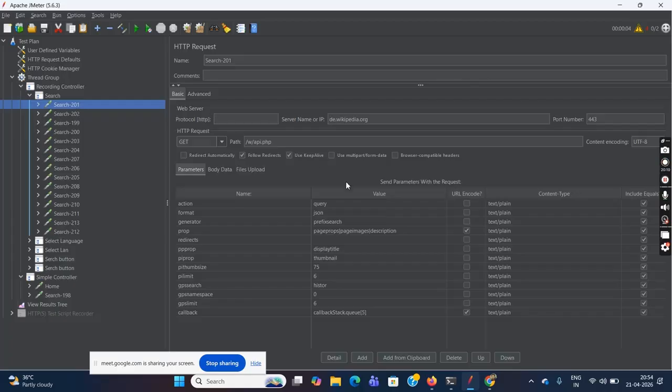Second one. I think the second one is duplicate. Same thing is there. Okay. So you can validate that this one, query, JSON, callback, everything is same, and this one is also same. Again, GET. This one is same. This one is same. Everything is same.